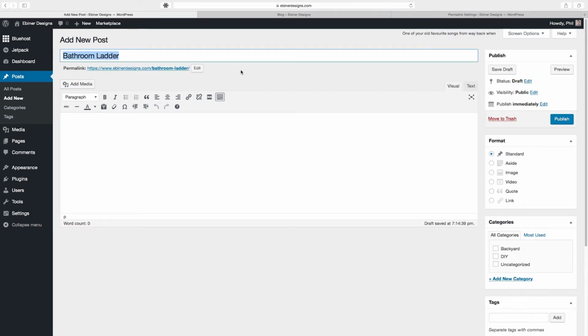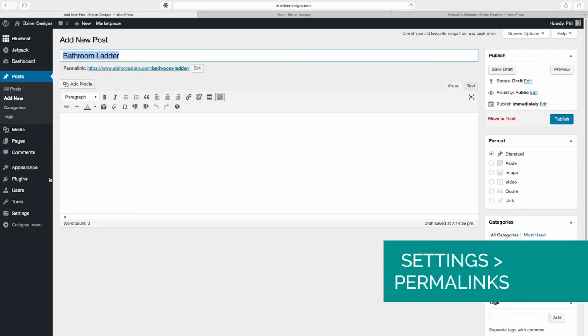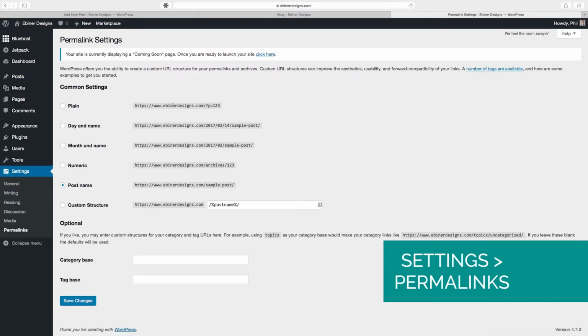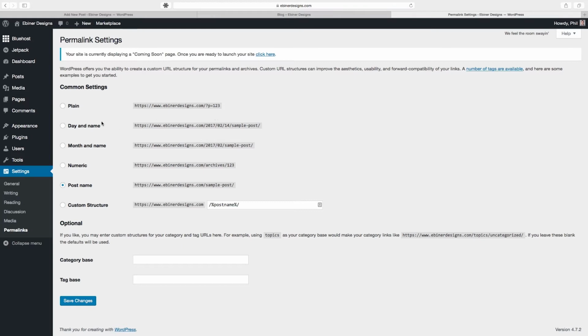For a lot of you, depending on what WordPress site or theme you have installed, it's not going to be the title. It's going to be either the date or the page number or the blog number. And to change how this is set up, we have to change our permalink settings. So go to settings and then permalinks, and that will take you to the permalinks page. You have common settings that you can use, such as plain, which is just when you create a new page or a new blog article, it's going to be ebinerdesigns.com/?p, and then each page has an actual ID number.